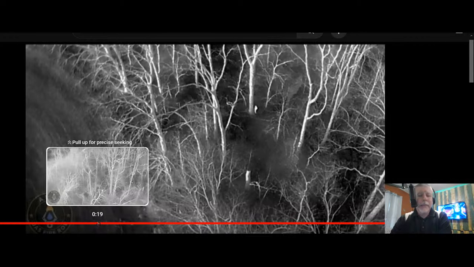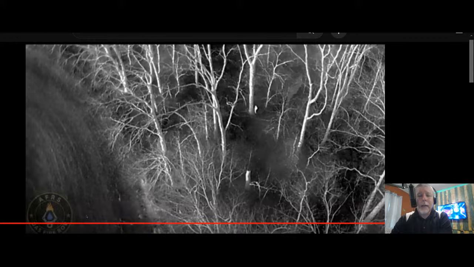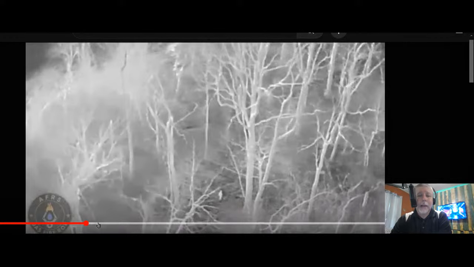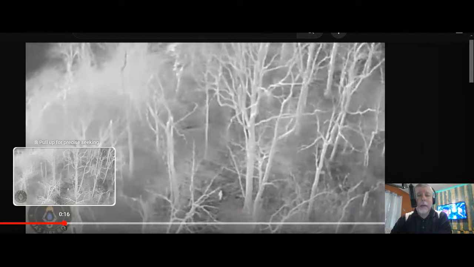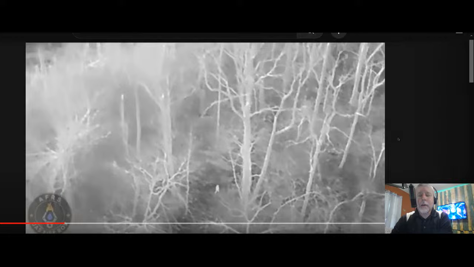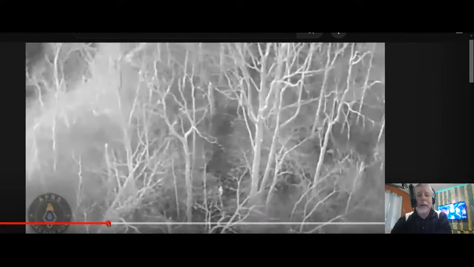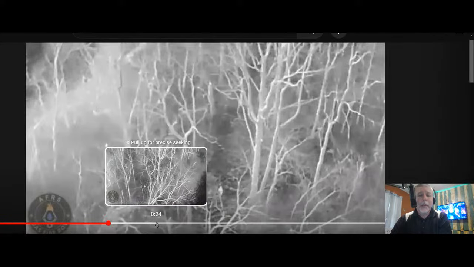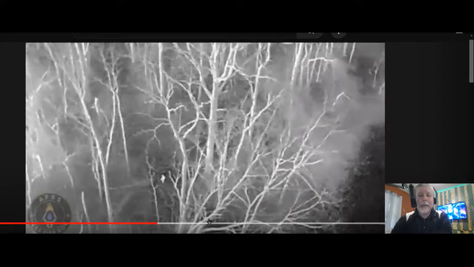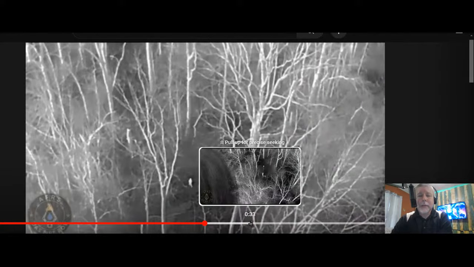So this is a great example of looking for suspects who have run into the woods. Obviously, if you're right behind them, we see here that it's kind of near fall time. A lot of the leaves are gone, and this is an ideal condition to leverage thermal imaging.